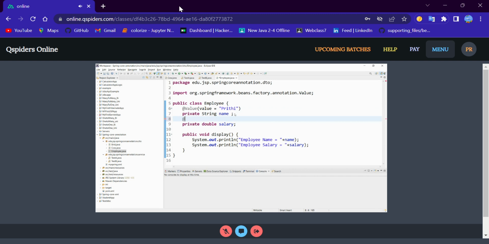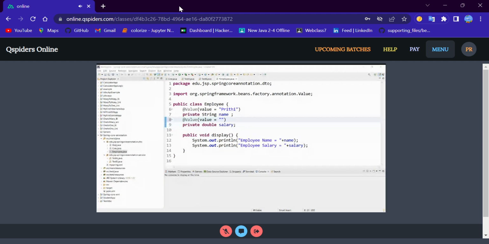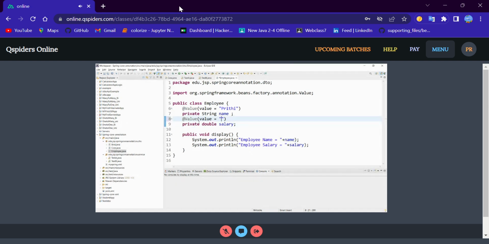Okay, so for that, I'm going to make use of the value annotation again, and inside that I'll use the value attribute to set the salary of Preeti. So Preeti's salary is 45,000 double. This will be Preeti's salary.